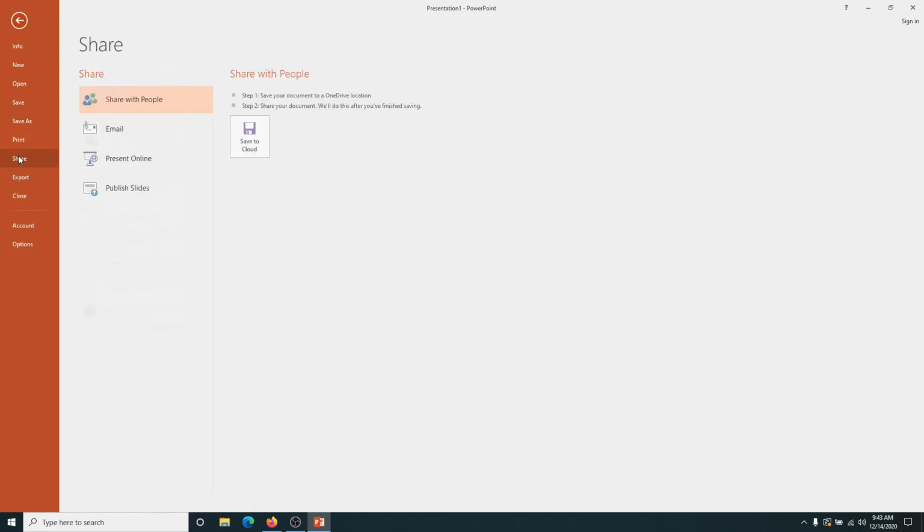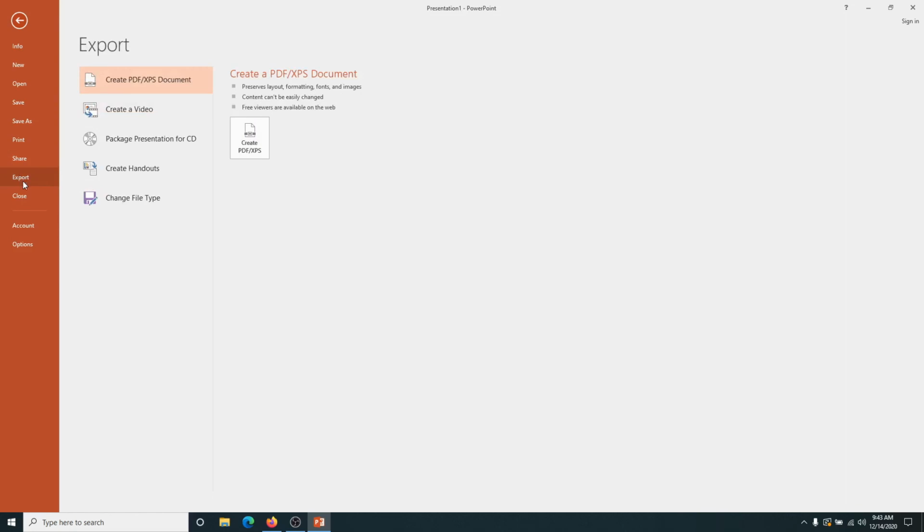We can choose to share our document, either through email, present it online, save it to the cloud. This typically requires us to have an Office 365 cloud storage called OneDrive. We can choose to export it. If we're doing a video format, we can create it as a video so people can play it back. Otherwise, we can create it as a PDF so that they have the slideshow in a PDF format. And then when we're all said and done, we can close out.